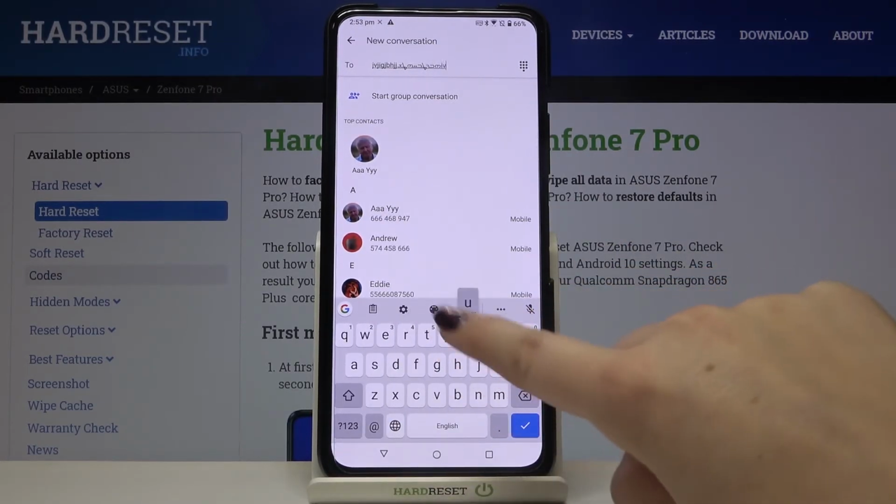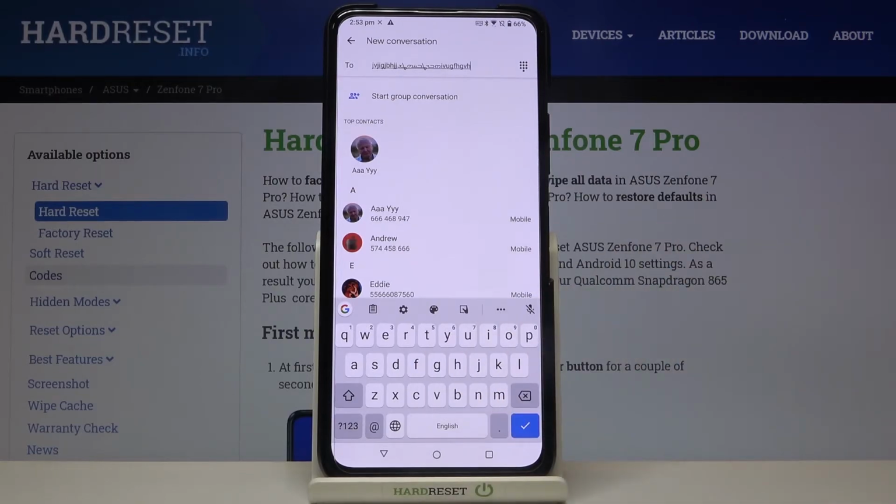Let's tap on it again, and again we are typing in English. So actually this is how to change the keyboard language in this device. Now let me show you how to remove it, because maybe you do not need two different languages.